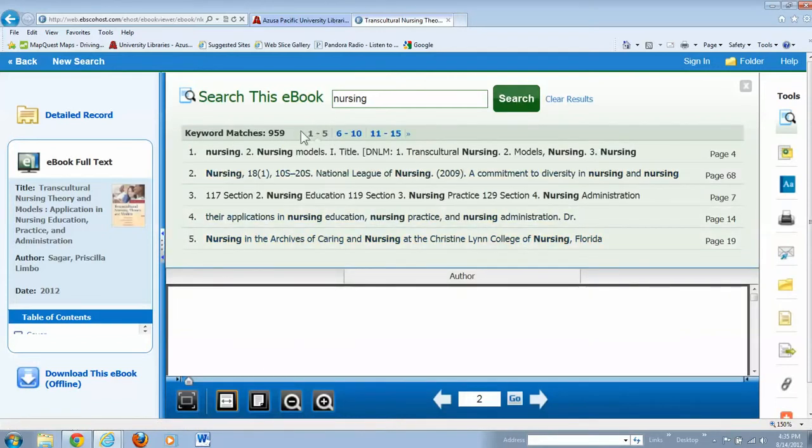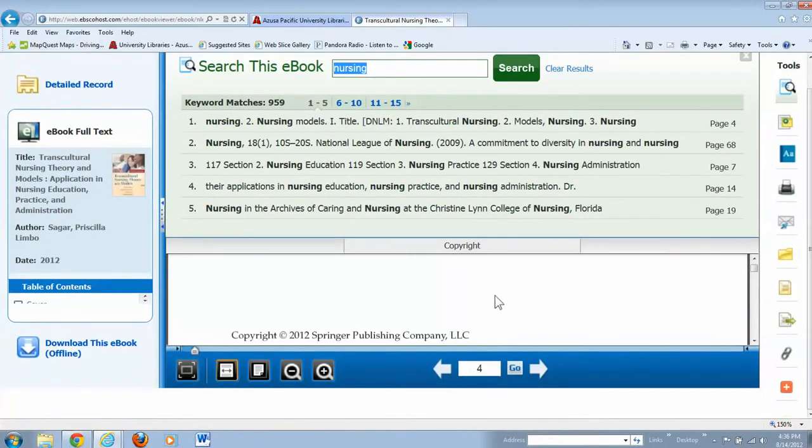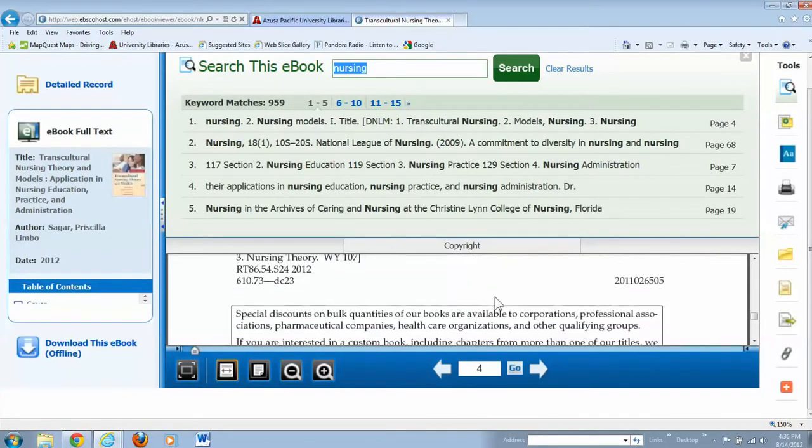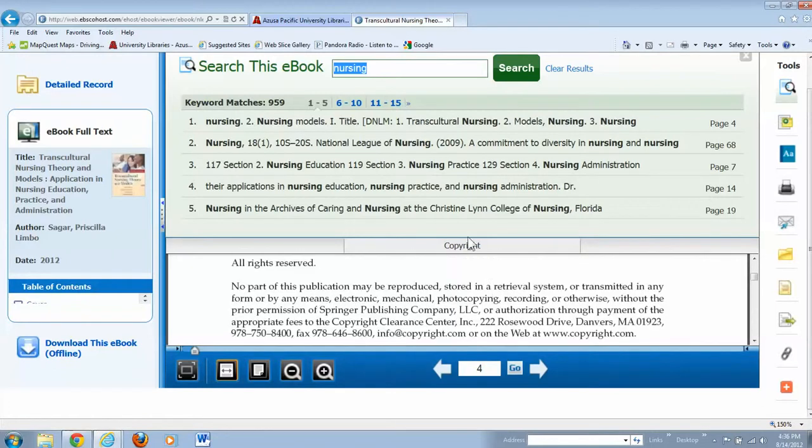In this case, the word nursing occurs almost 1,000 times, and the first occurrence of it is really a page where it has the word that you've typed in here the most number of times. So the word nursing occurs the most number of times on page 4, and it would actually go to that page if we click on that link. And then you can scroll up and down and you can see, well, kind of hard to see now, but the word nursing does occur in there.